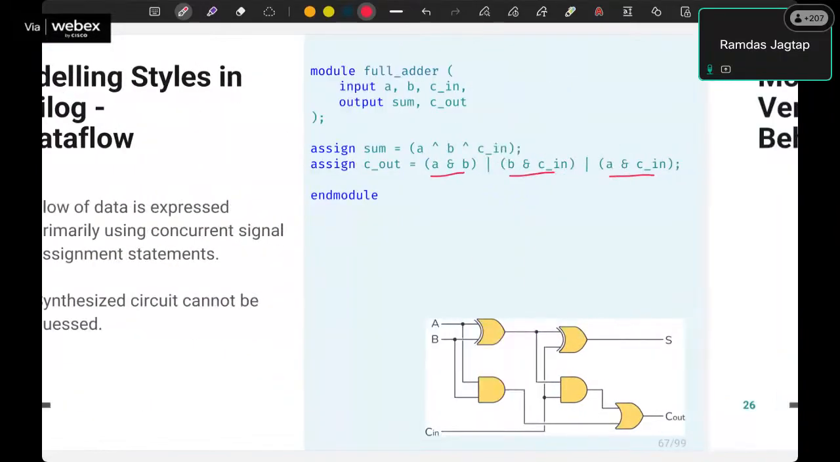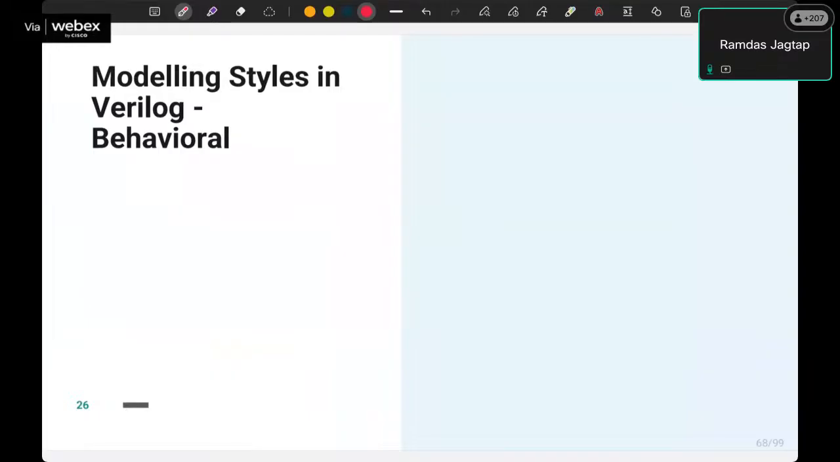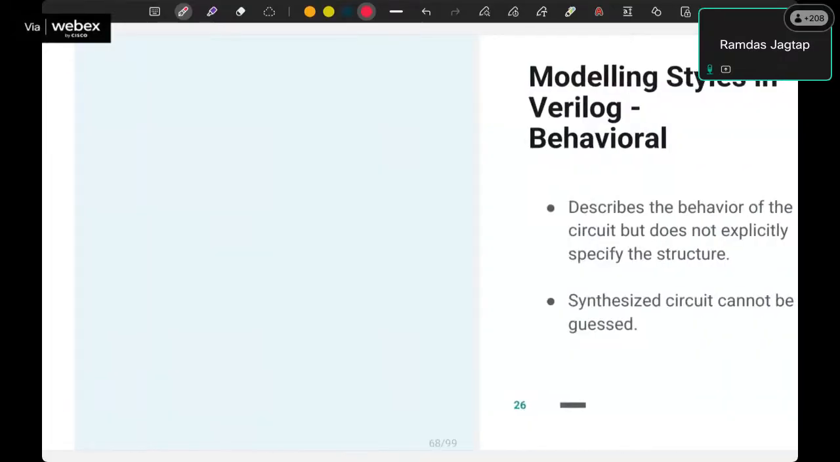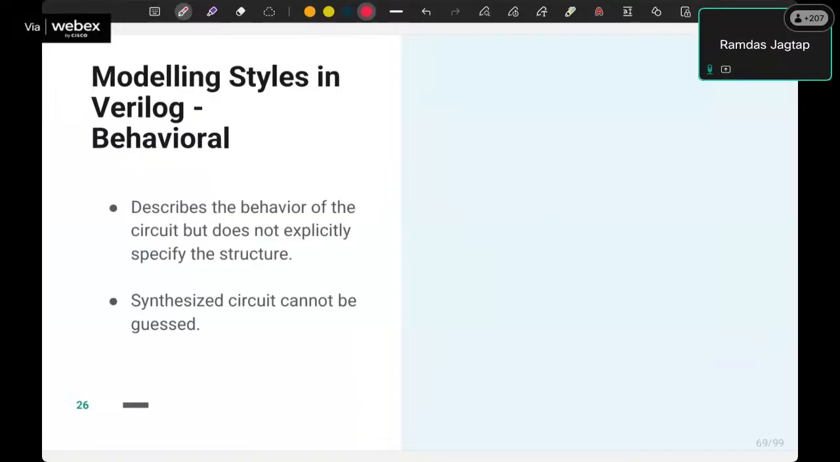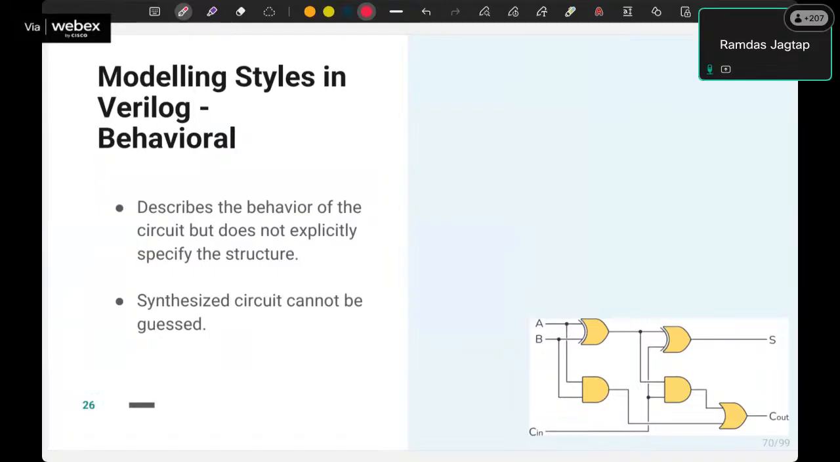Yeah. So next is the third modeling style, that is the behavioral modeling style. In the behavioral modeling style, we describe the behavior of that particular circuit in HDL, and the synthesized circuit is not guessable. You can't guess that circuit. So we'll see one example in the behavioral description as usual. We'll take that particular example, that is full adder.